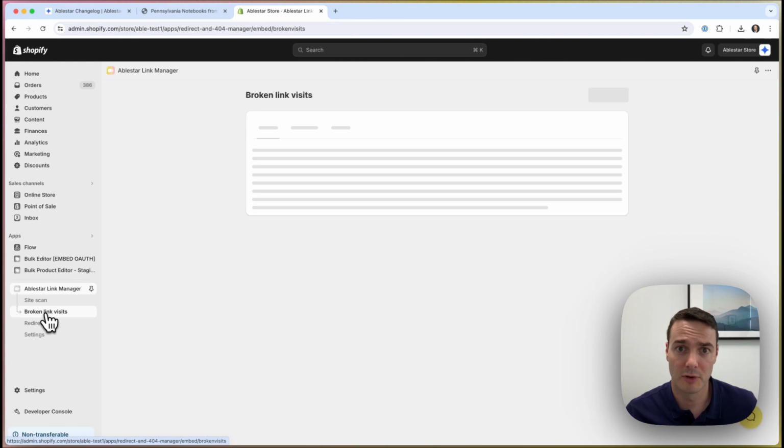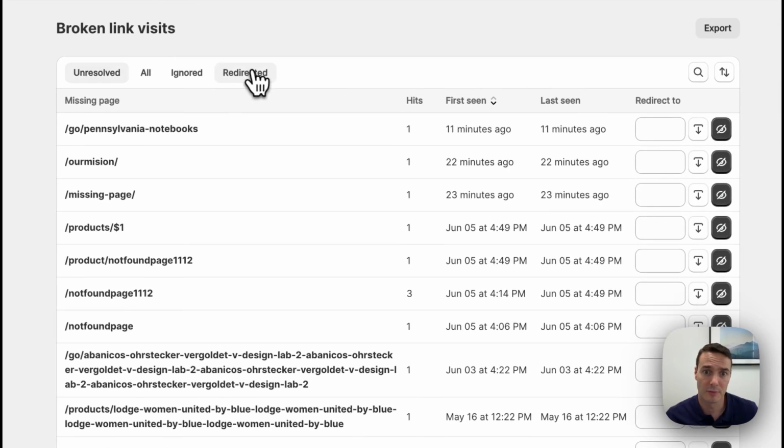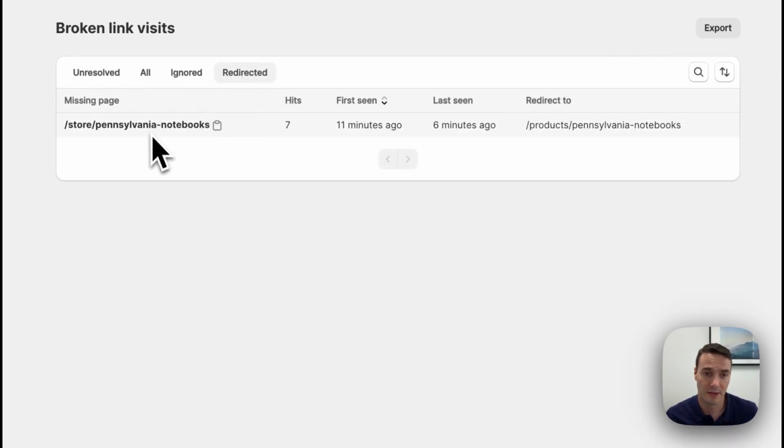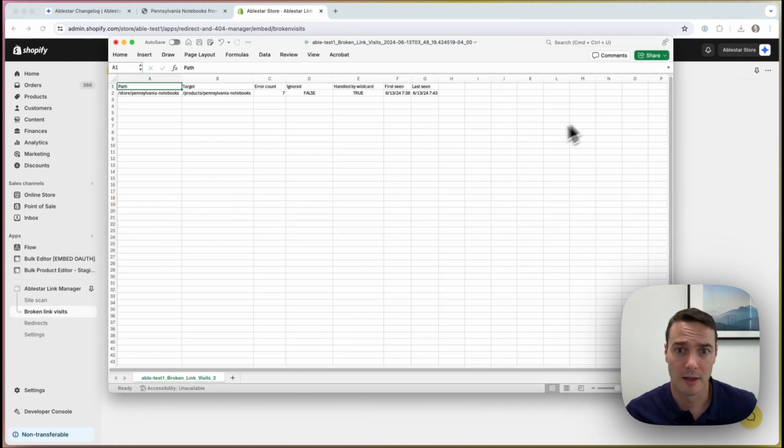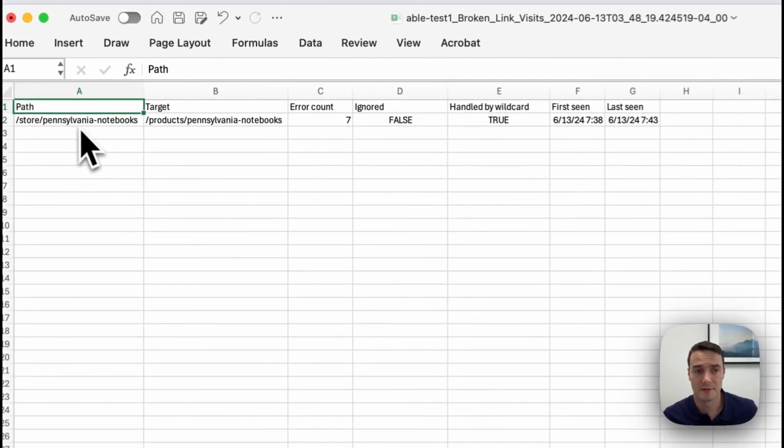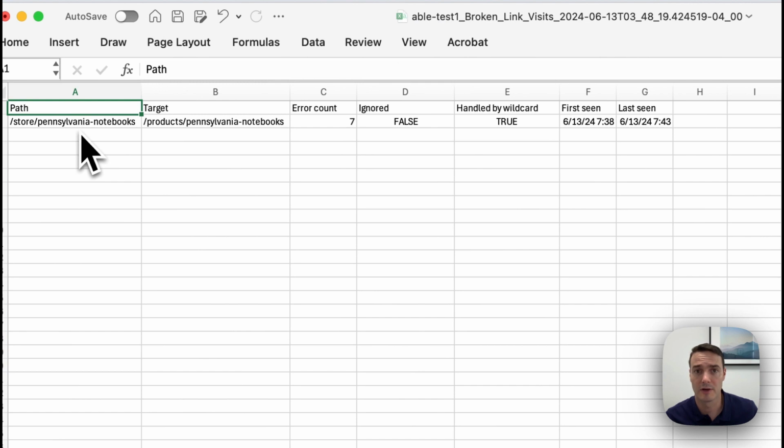Also, if you go over to broken link visits and click on the redirected tab, you'll see the detail of what those URLs were. If you need to, you can export this to a CSV file, which will give you a file that appears like this, where you can see the specific URLs that were targeted. This again is especially useful if you're moving to Shopify, because you can see which URLs people are going to and make sure that you've had the correct redirects created for the most popular ones.